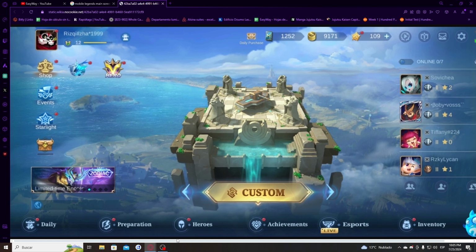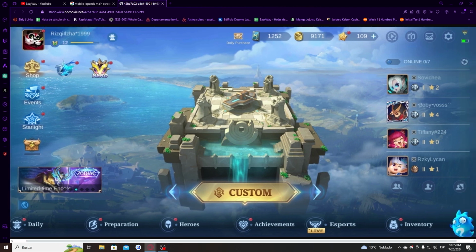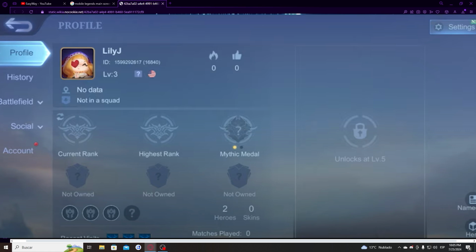I'm going to teach you how to change server in Mobile Legends. So once we're here in the main screen of Mobile Legends, the first thing we have to do is to select here our profile picture, and we will route our screen to a profile settings option, and you will see profile, history, battlefield, social, account. You have to press account, okay?